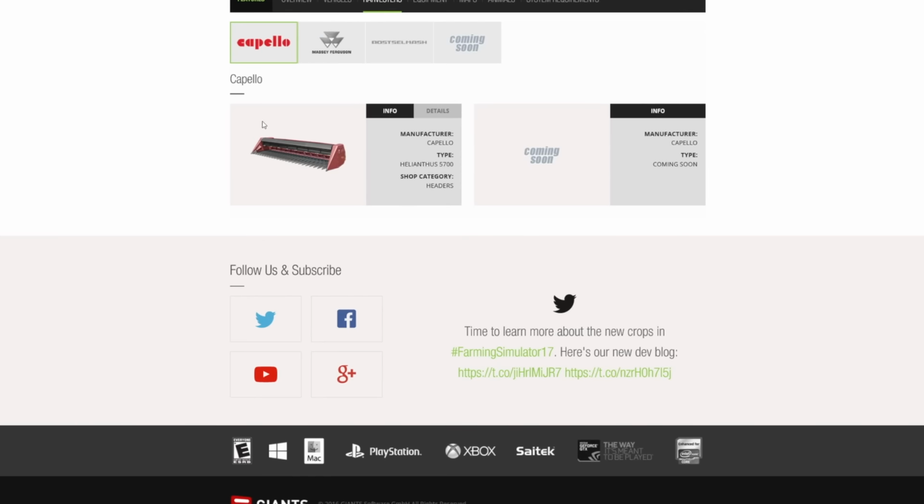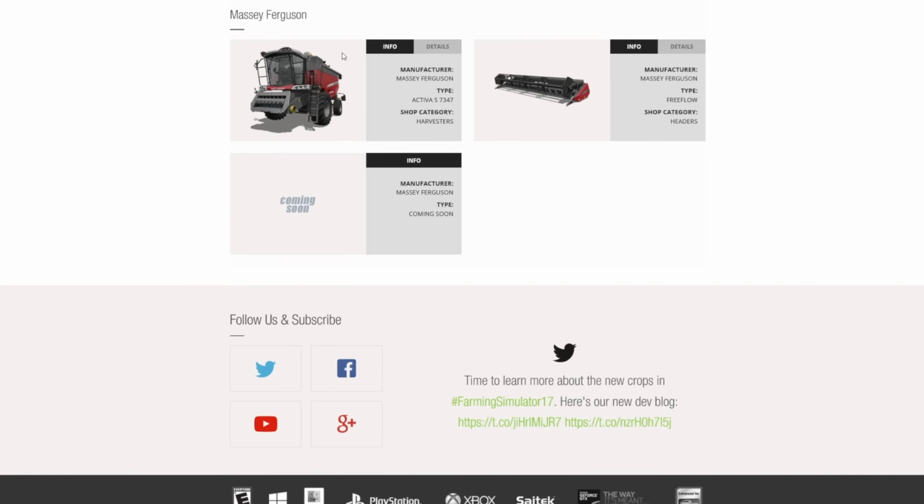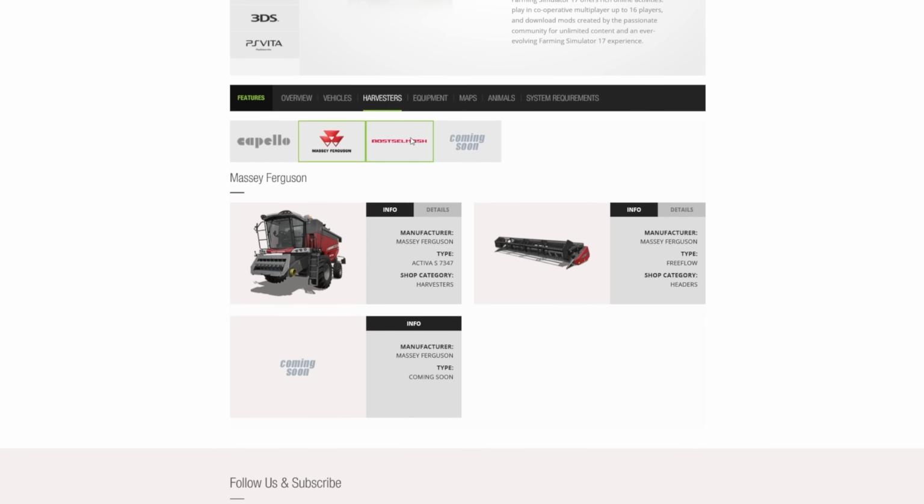Harvesters, we've got the Capello. This is the Sunflower header. We also have the Massey Ferguson Activa 7347 with its standard header as well.